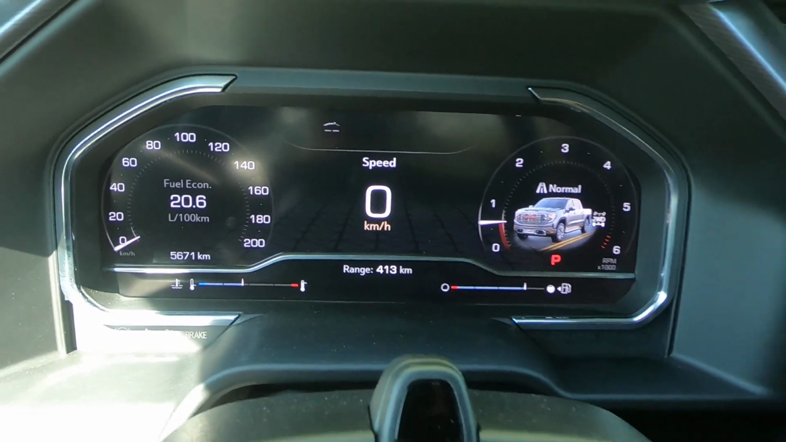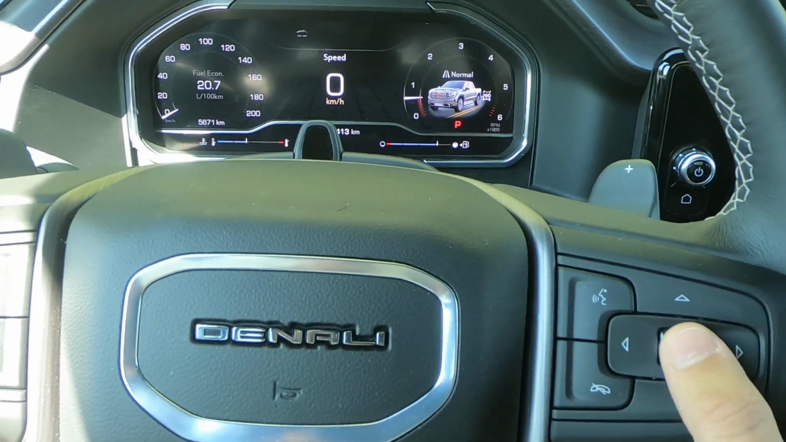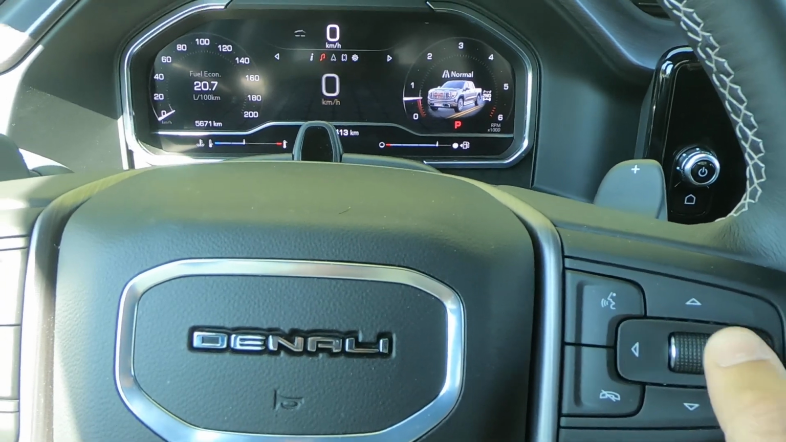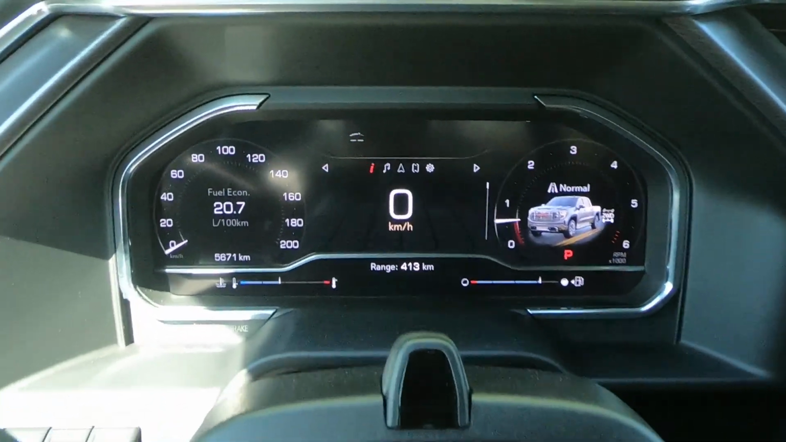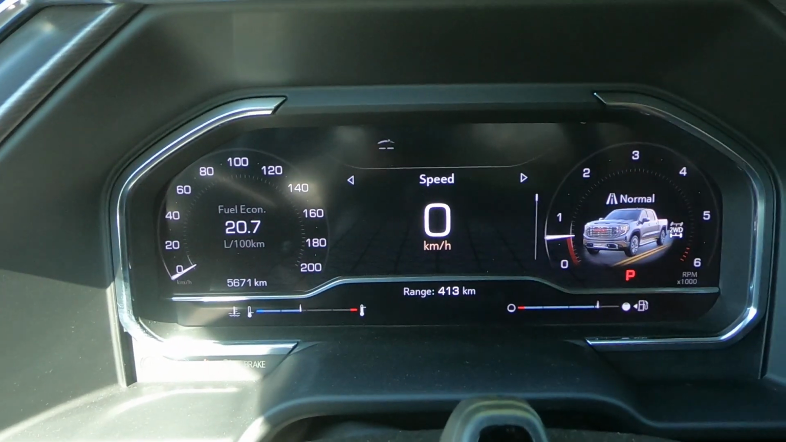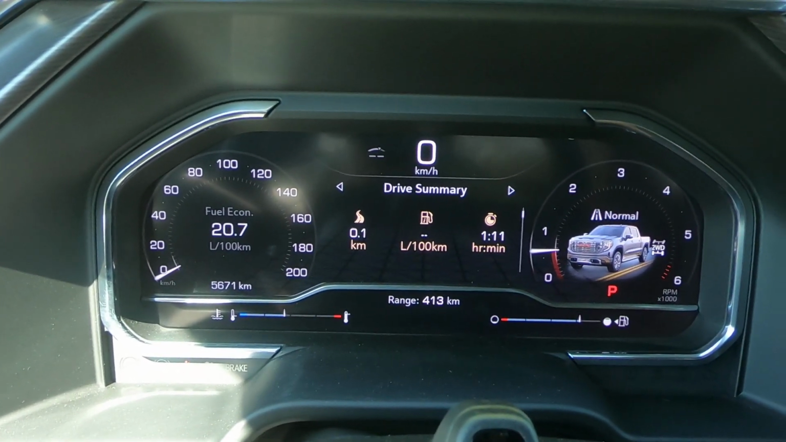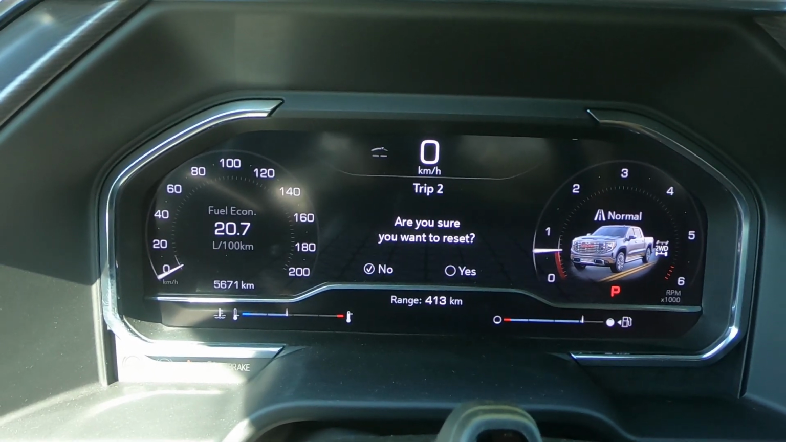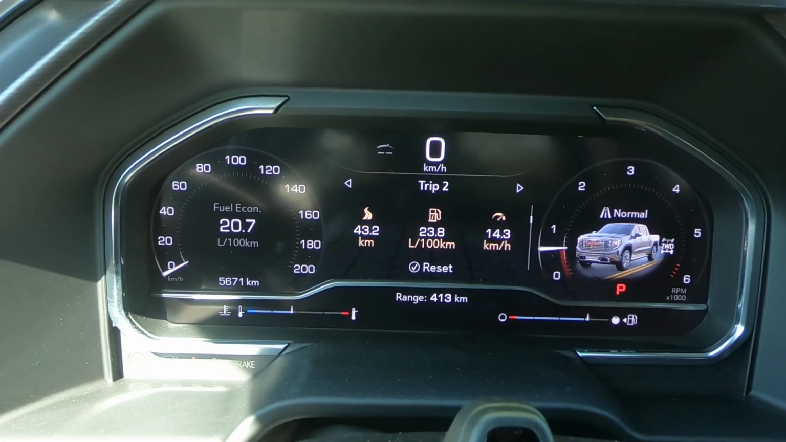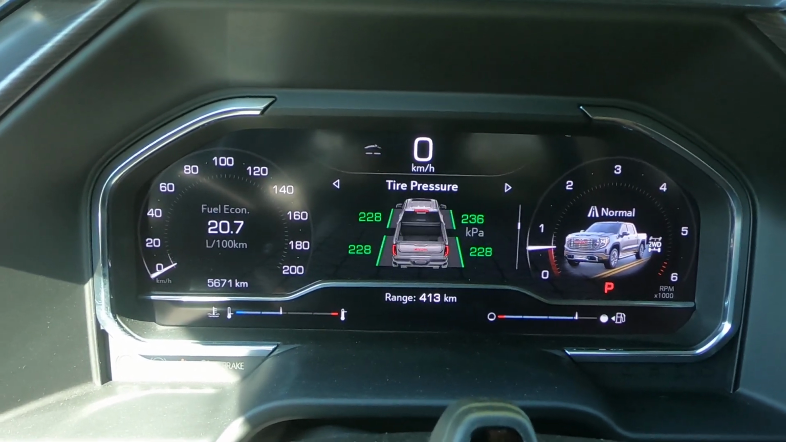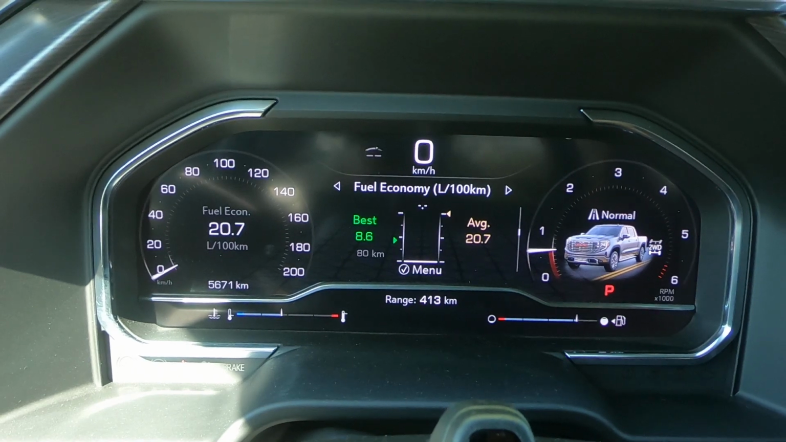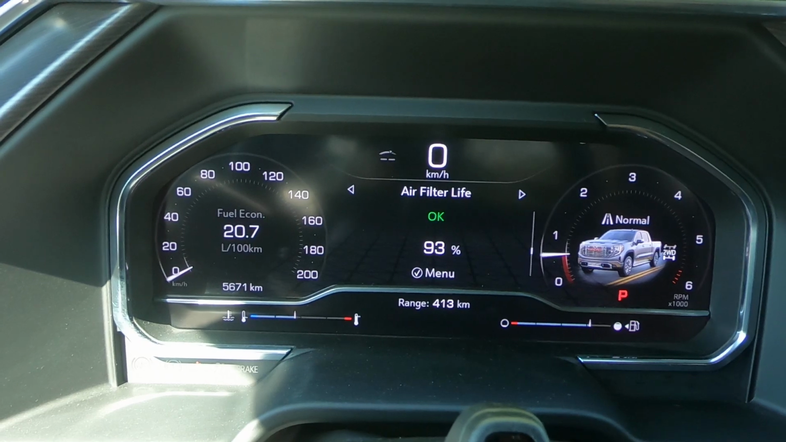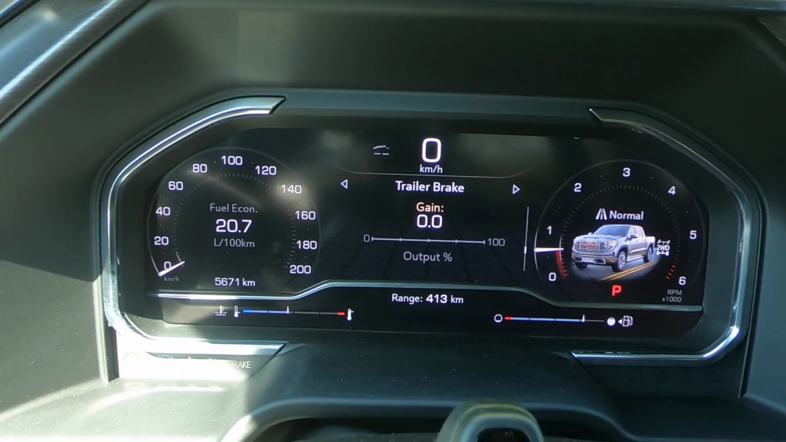So let's begin. In order to do that, the button is given on this. So you scroll the button or you can swipe through the menus using the buttons given on this. So the first option is the digital speed, then the next option is drive summary, trip 1. You can reset it also by pressing that button, no, yes, select whatever, then go down: timer option, then tire pressure, fuel economy, driver assistant, oil life, brake pad life, air filter life, extensive menu option, trailer brake.